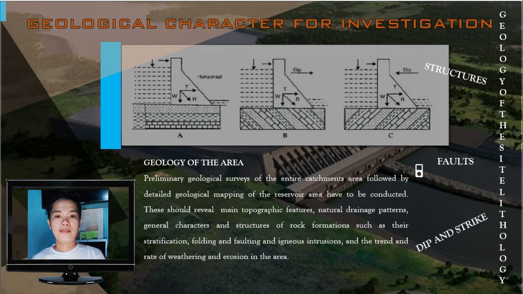Geological character for investigation. In this lesson, we will learn how the location and structures of dams in relation to the faults, dip and strike, and folded beds should be taken into consideration to be able to secure safe usage of the dams and to avoid failures in the future.